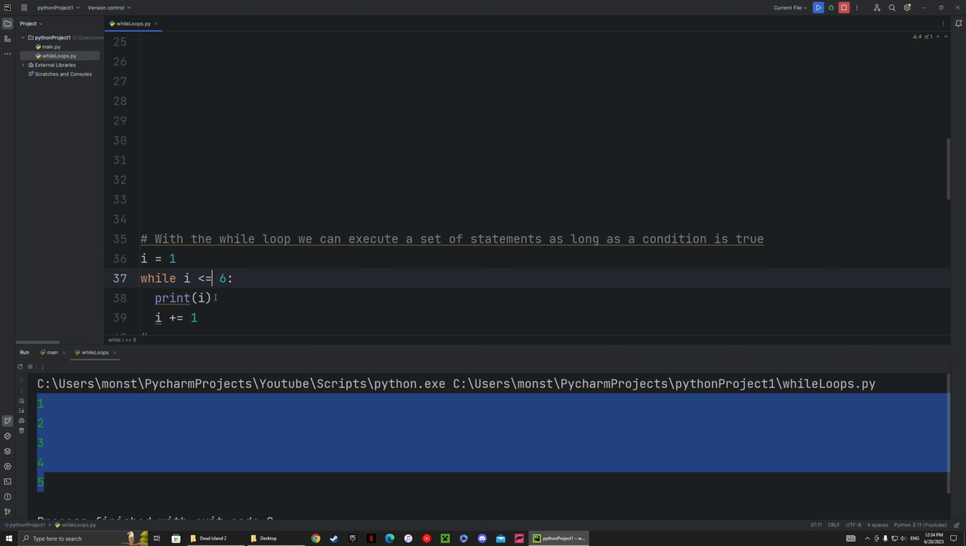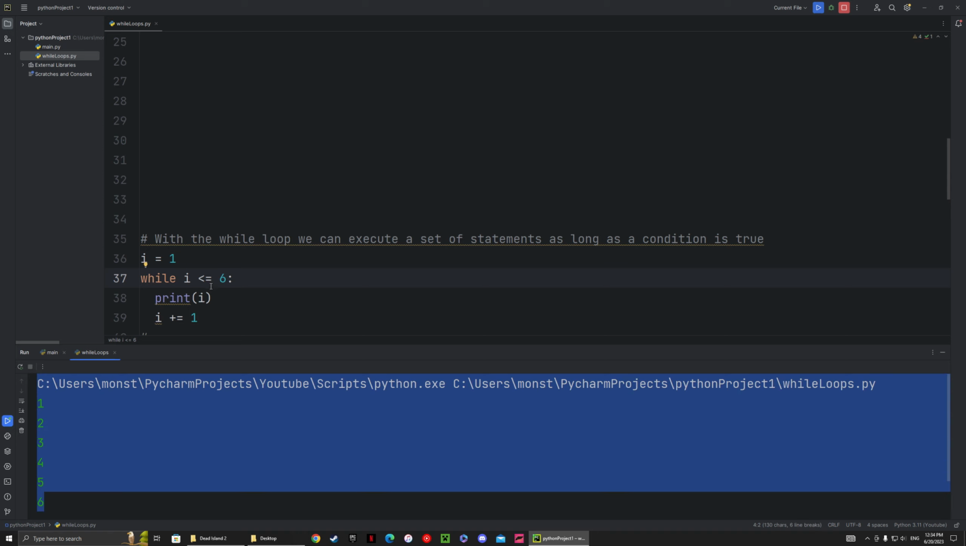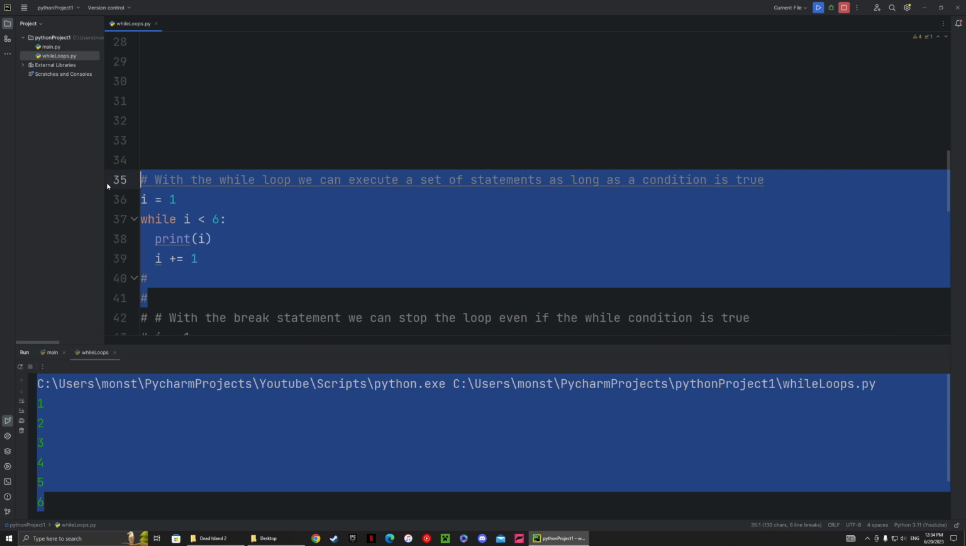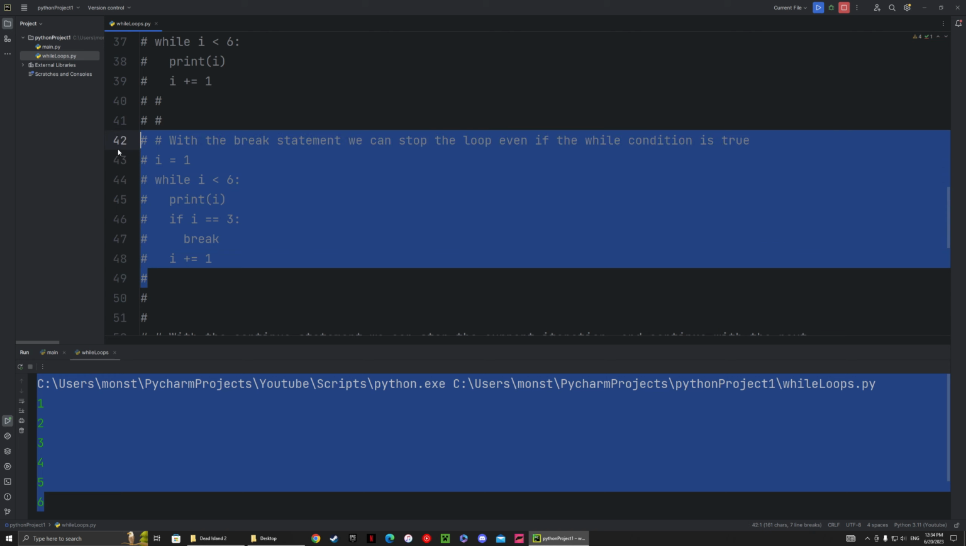We could also do this, and it'll print up to 6. But if you don't want that, then you just keep it this way. And then let's move on to the next one.